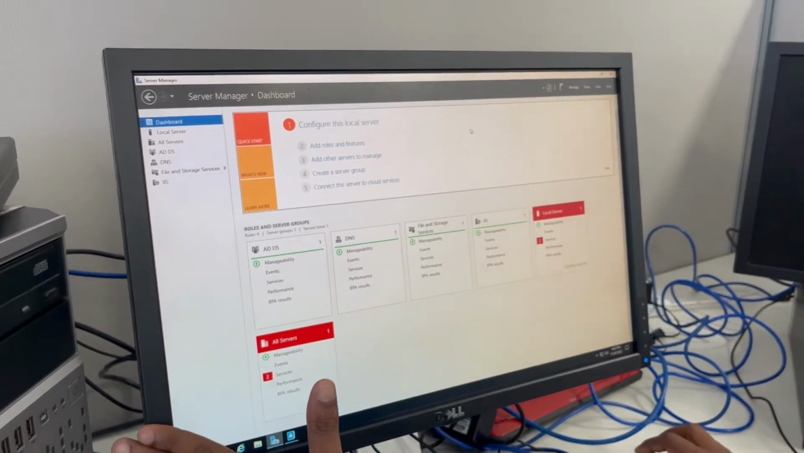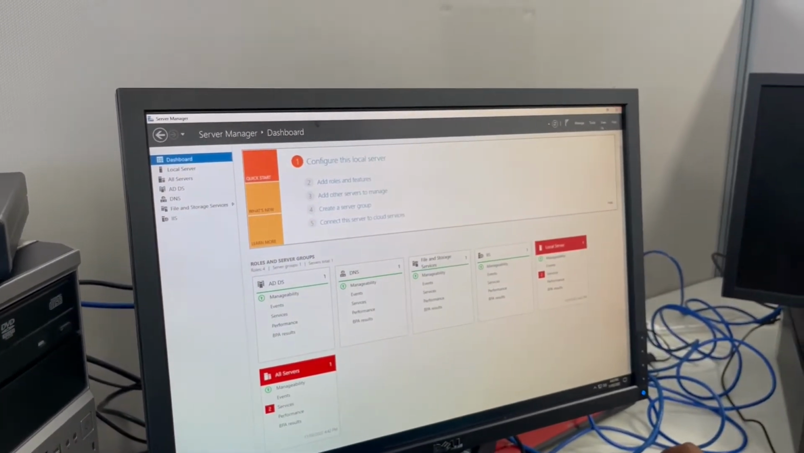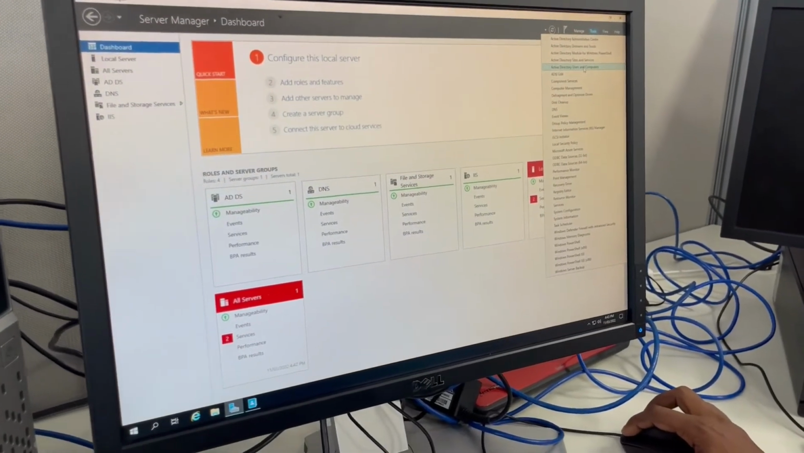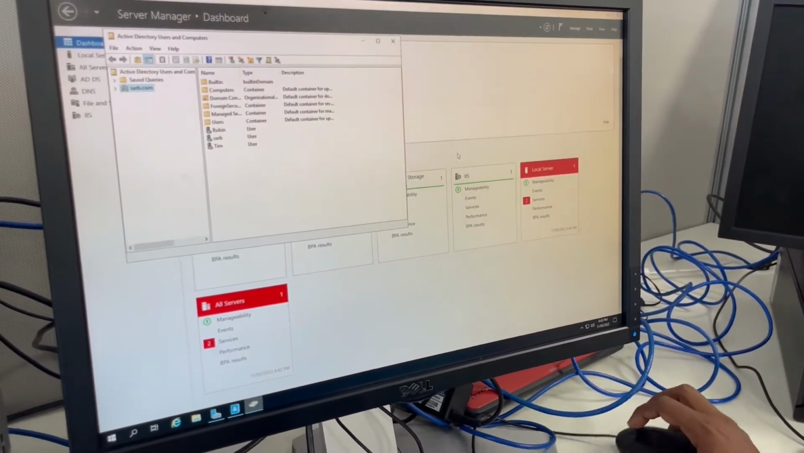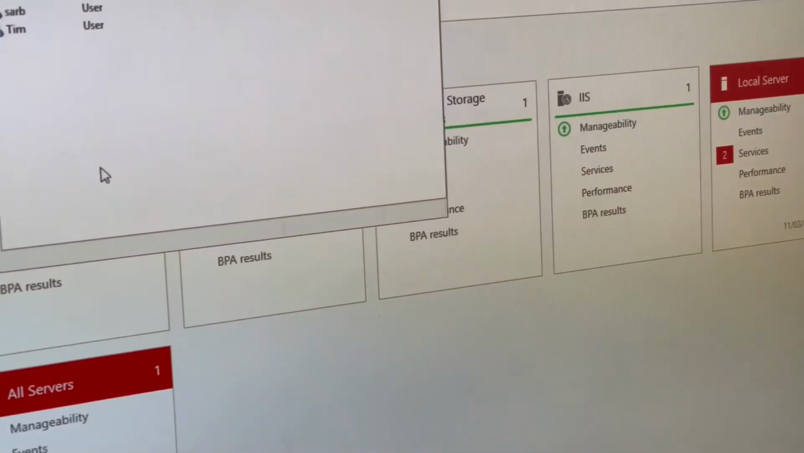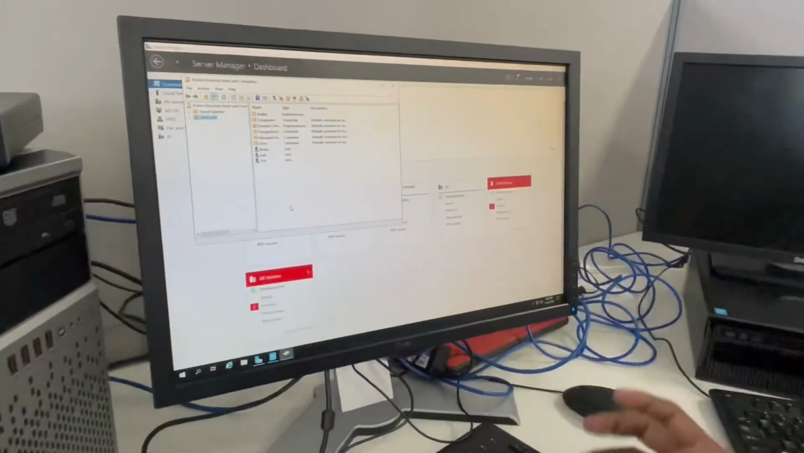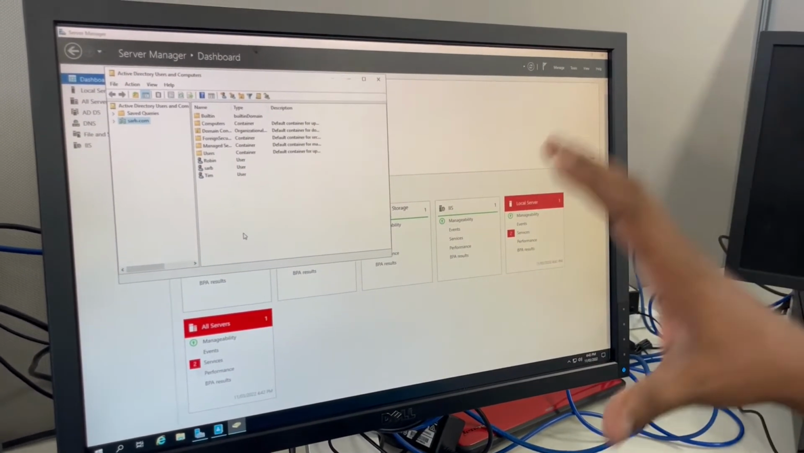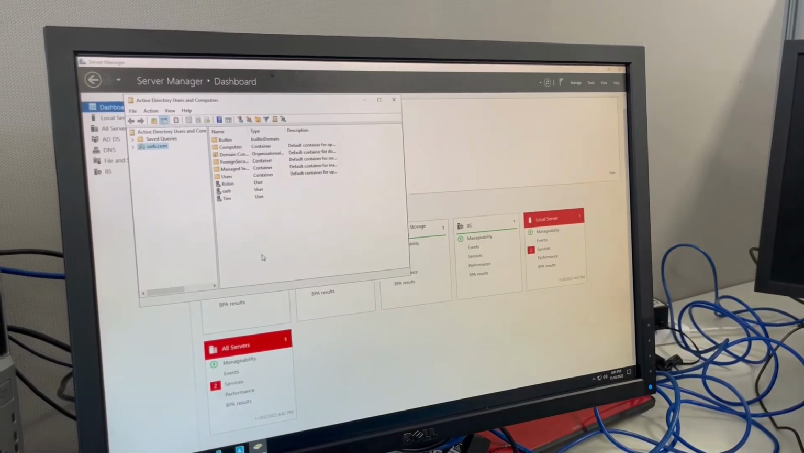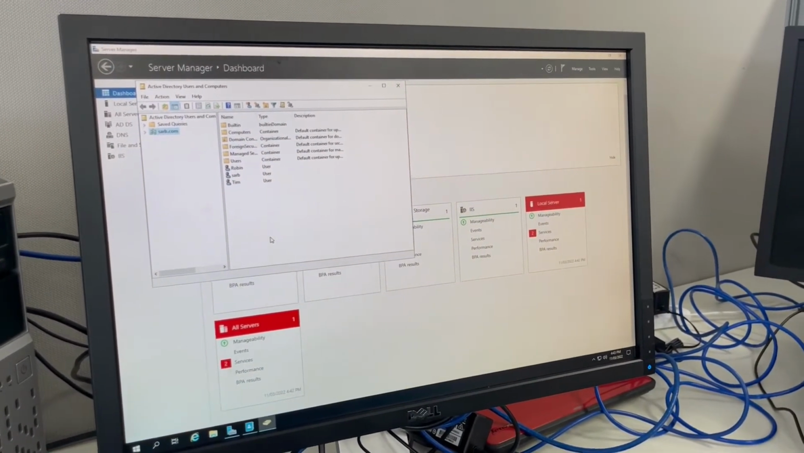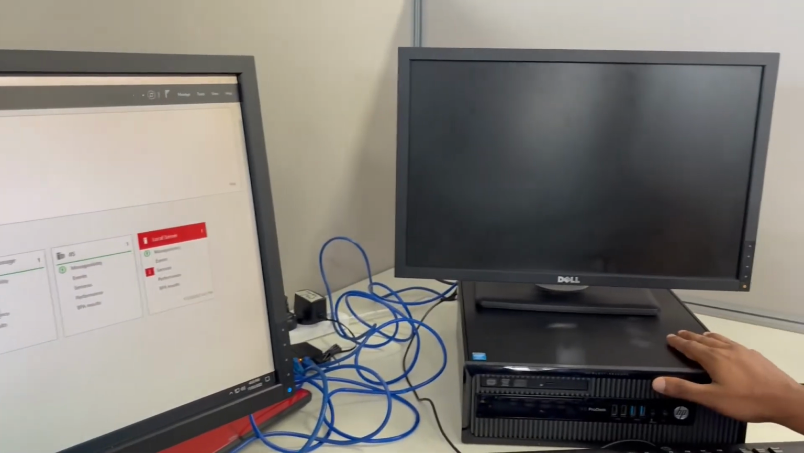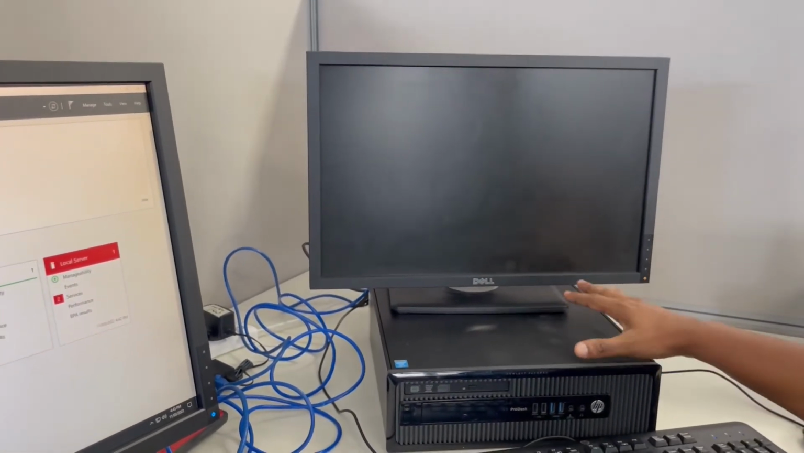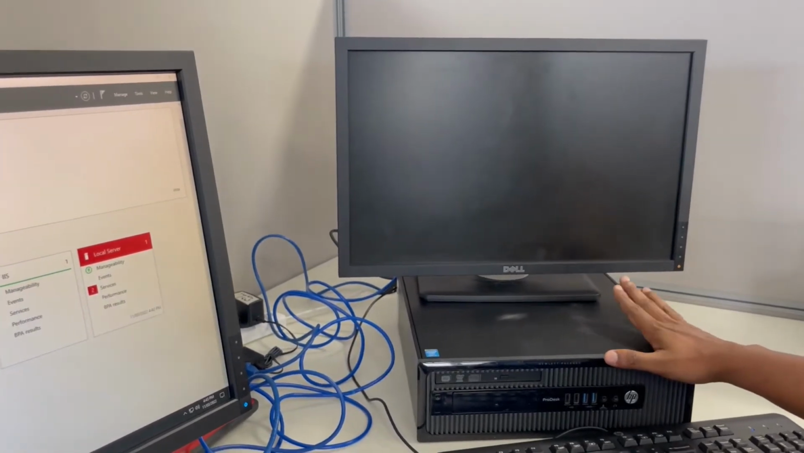So in order to implement that, we go to Tools, and in Tools we have Active Directory Users and Computers. We click on Active Directory Users and Computers, and what I'm trying to establish with this is that a new user has joined the organization. That user is going to be able to log in to this particular PC that is kept here just next to the server for the purpose of showing this quick demonstration.